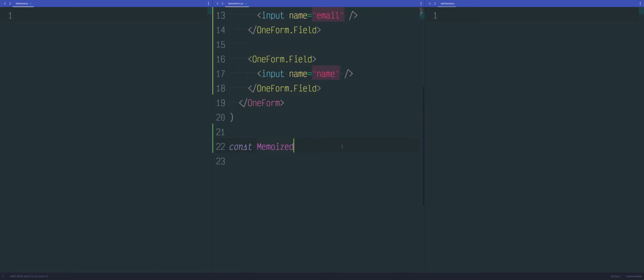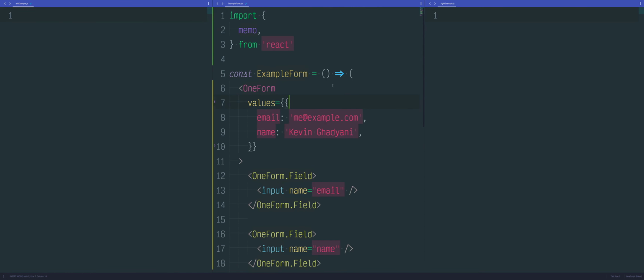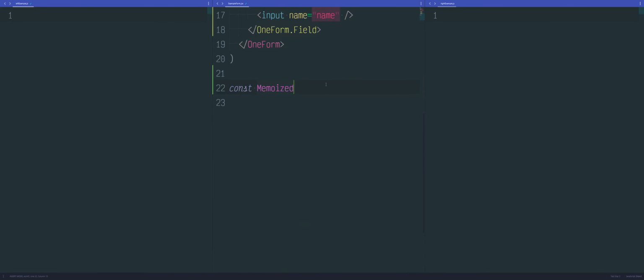And then down here, let me make sure that you can import this function memo from the React library. Okay. Memoized example form. It doesn't have to have the same name, but it's good practice. And I'm just going to keep it on separate lines because you can't see it. Memo, and then we'd put our example form in there. And then now we can export this one.